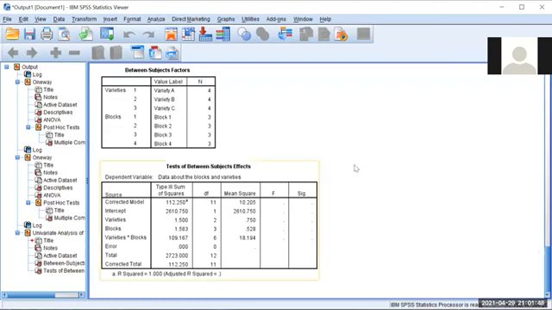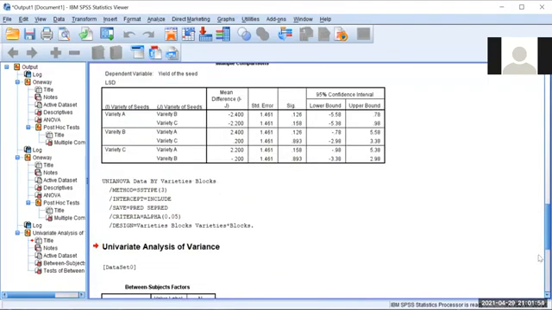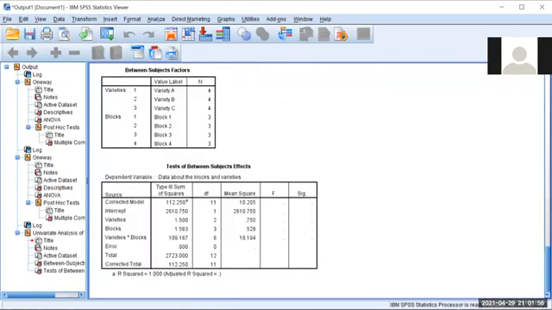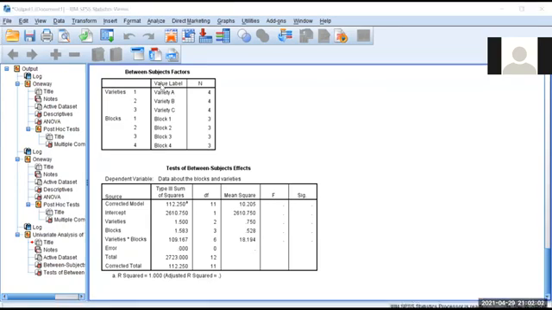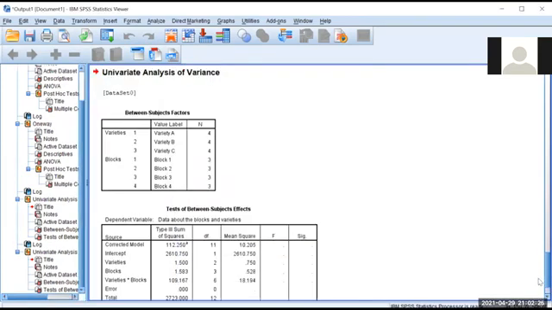Some mistake has happened. Just a minute. Oh, I think some data has been entered wrongly. How is it possible?